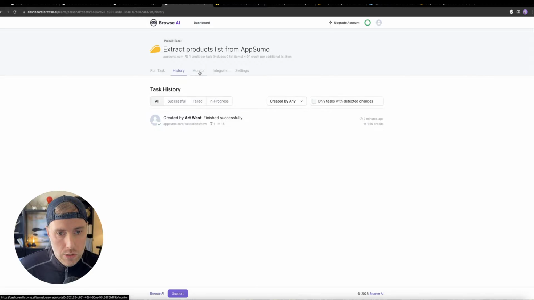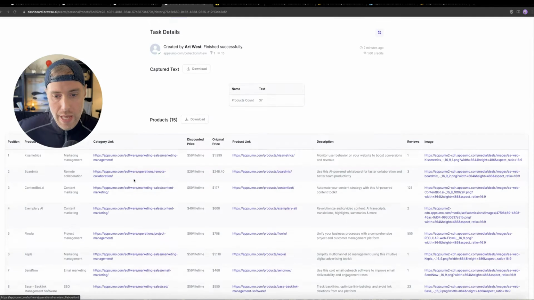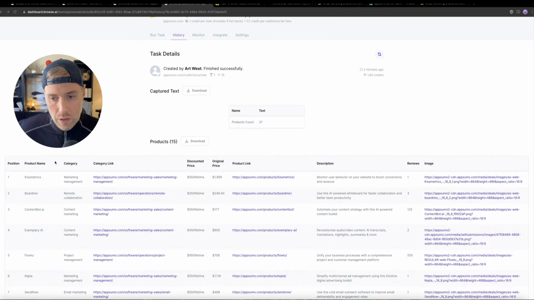If we go over to the task history, we can see that this has finished running and it found 15 records, which is what we asked it to find. We click into the task, we can see all these records, and look at this, we get everything from the site. We get the product name, the category link, the original and discounted price, the product link, the description. We get the number of reviews that it has, as well as a product image. So this is super, super cool.